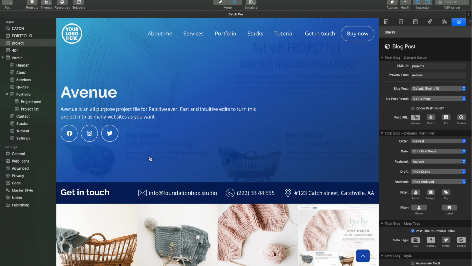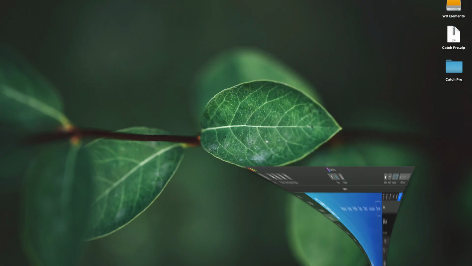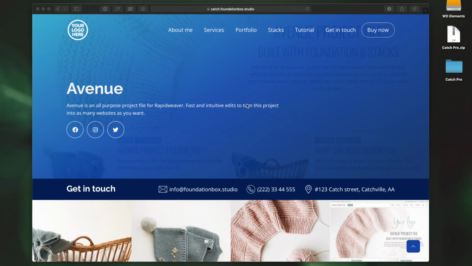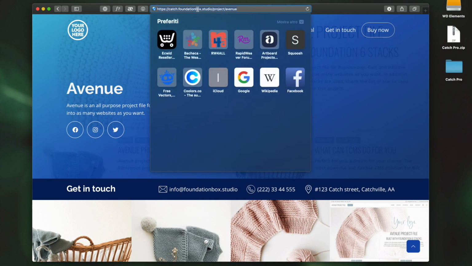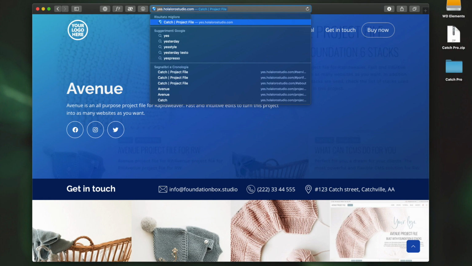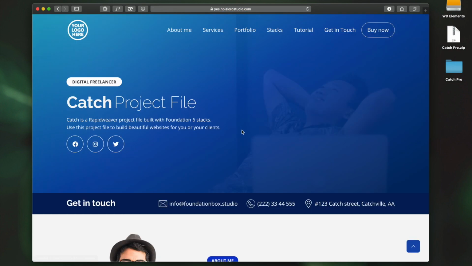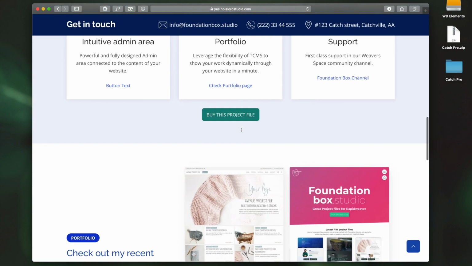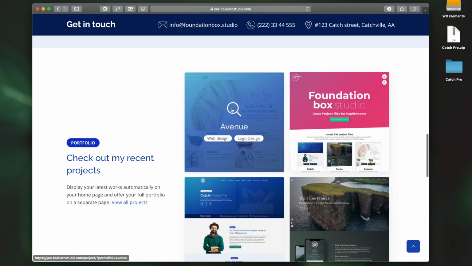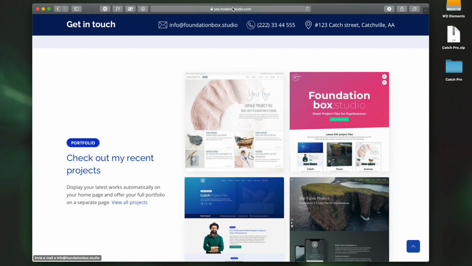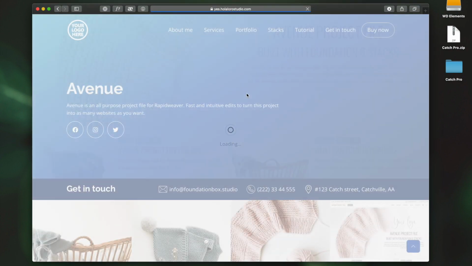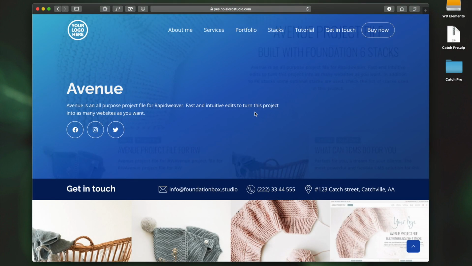The work is done. If we now go back to Safari and preview our website again, here we're in Catch, we don't want that, we want Yes Studio, there you go. We're back on our web page. So what I'm expecting now is that when I click on Avenue, the URL will not change. It will stay in Yes Honolulu Studio. And there you go, that's exactly what happened.